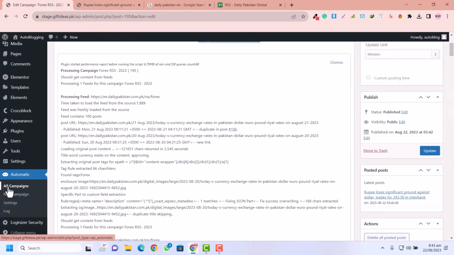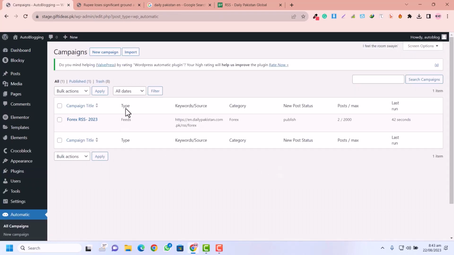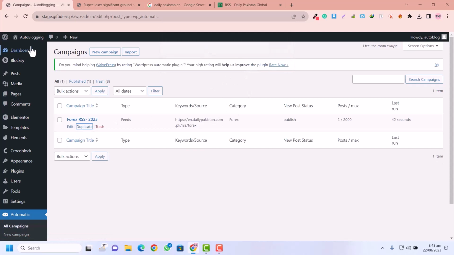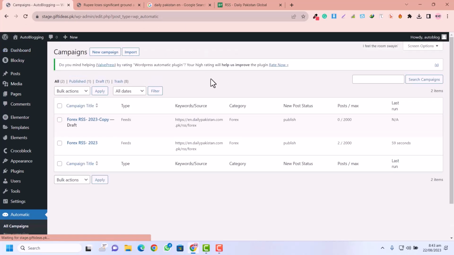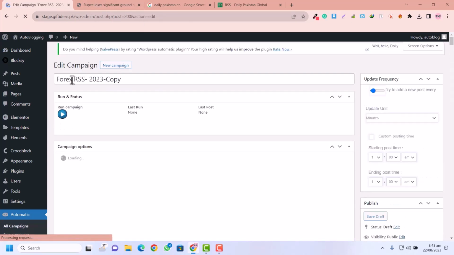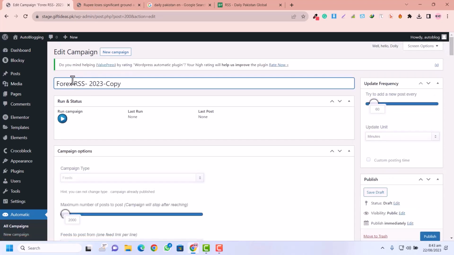So if I go back into all campaigns now, you don't need to repeat this. You can just copy and paste all the campaigns one by one. I'm going to show you how you can do that. Just click on duplicate, and click on OK. Now refresh your URL. Now you can see this is duplicated, so just click on edit. Now we are going to create a campaign for reviews. You don't need to do anything, you just need to change the name.